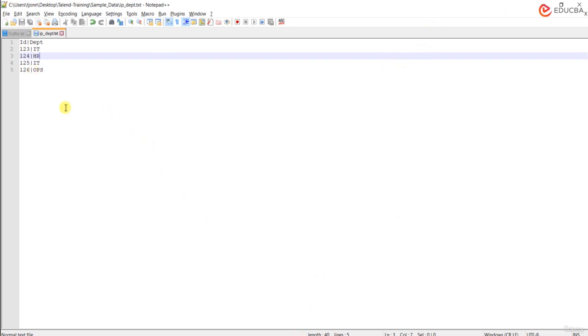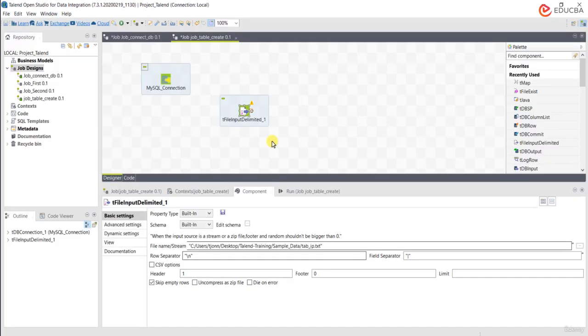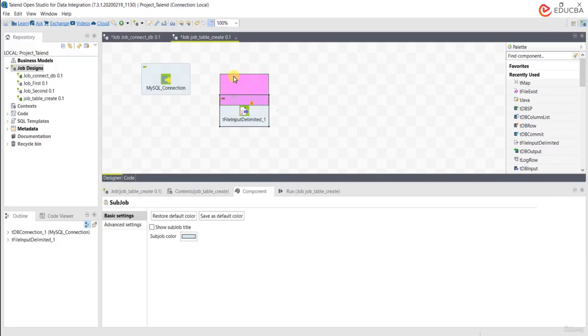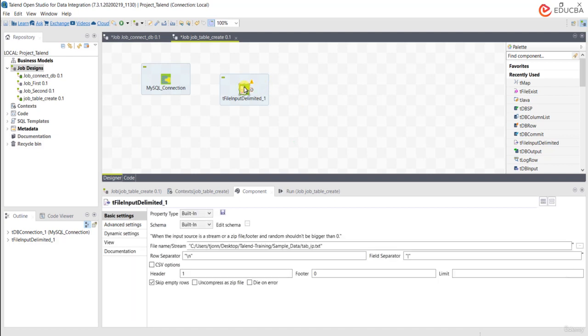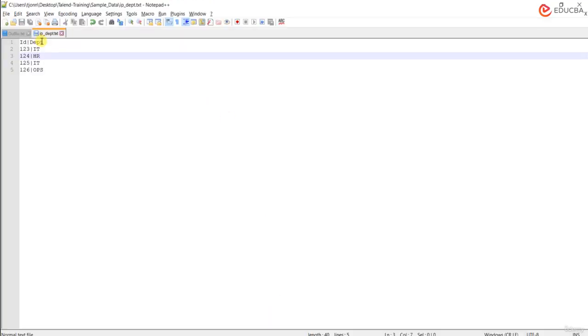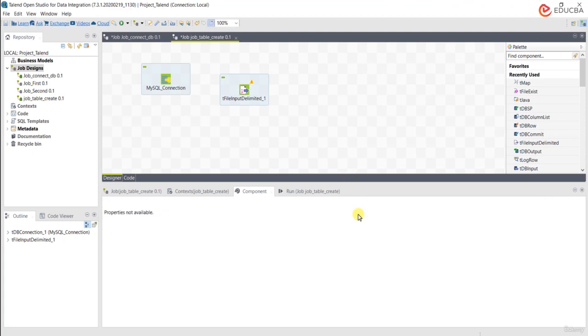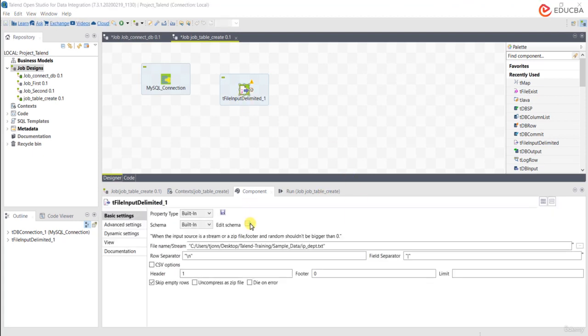Now the idea is to read this file and create a table with these column names and with these rows in the Talend database that we have been working on. All right. So let's get this done. What we need is a tFileInputDelimited to read that file. And the file name, this time we have to change the file name. It's IP_DEPT. Is that the same? Yep, IP_DEPT. Now that we have read the file, there is a difference of schema. So we might want to edit the schema. So let's edit the schema.